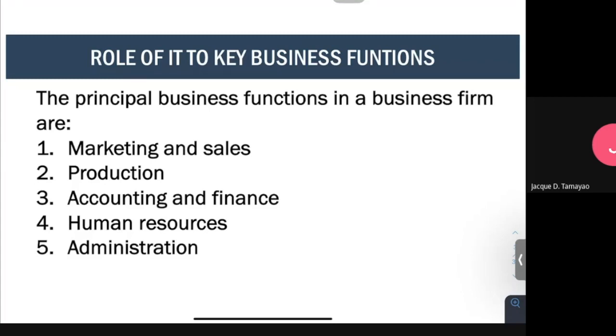First, we have your marketing and sales. Then you have your production. Then you have your accounting and finance. Then you have your human resources. And lastly, we have your administration. So let's start first with marketing and sales.